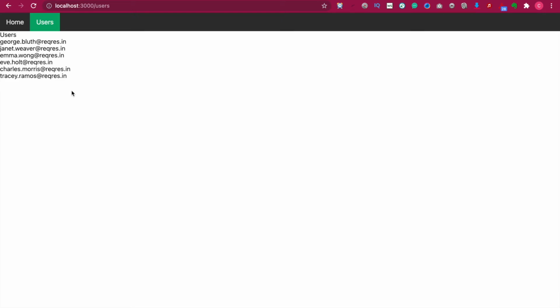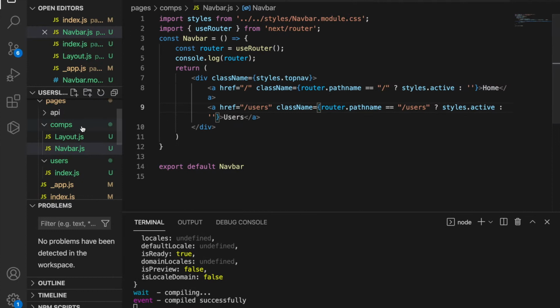In this part, we are going to create the card component. So instead of just showing the email, we are going to show different cards with pictures and also the username and also the email.